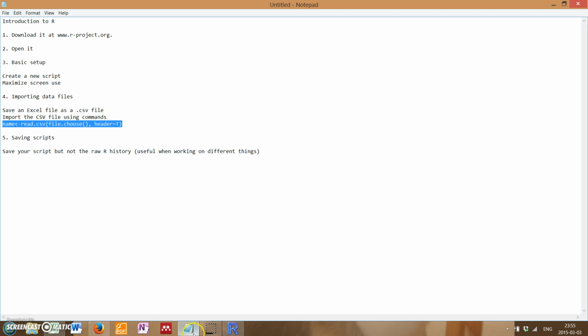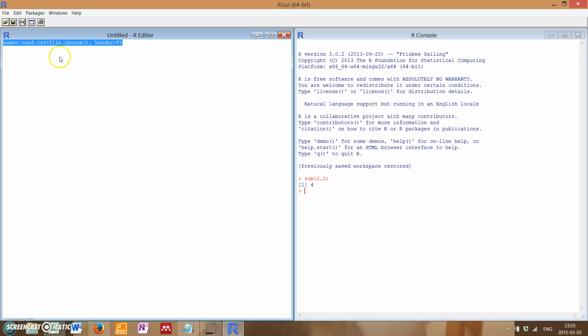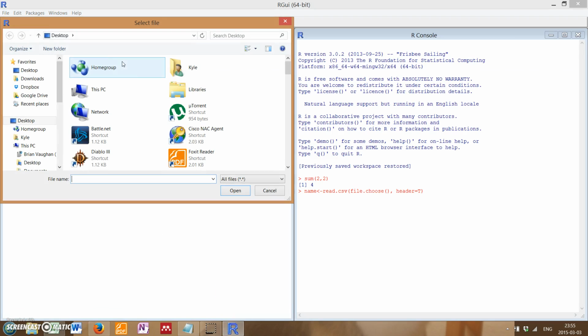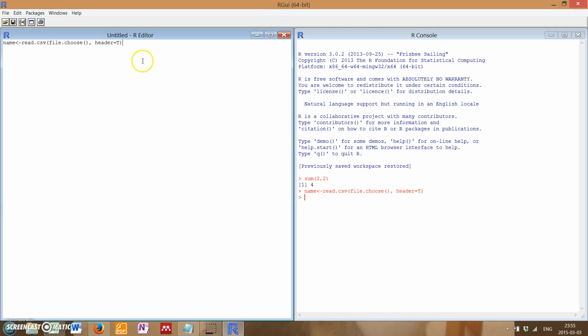So, if we run this, as you can see, once I enter my command, file.choose is asking me to choose a file. So I saved this test.csv on my desktop, click open, ta-da. And now, if I want to actually see my data, I can just type in name and then run the selection. And as you see on the right side, it displayed the data that I imported from Excel. It's quite identical.